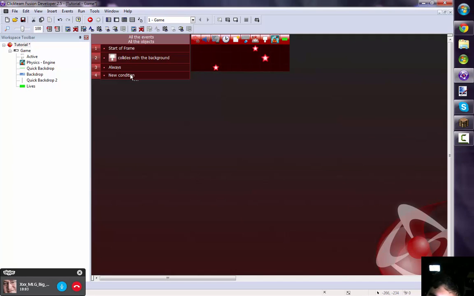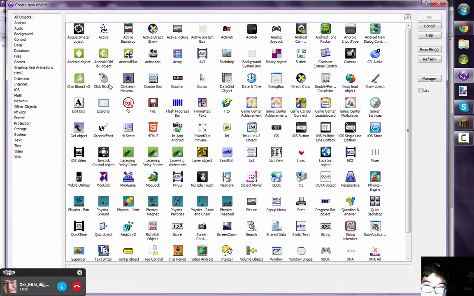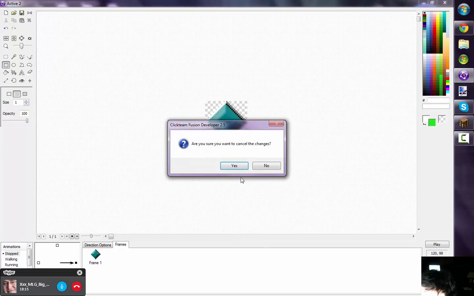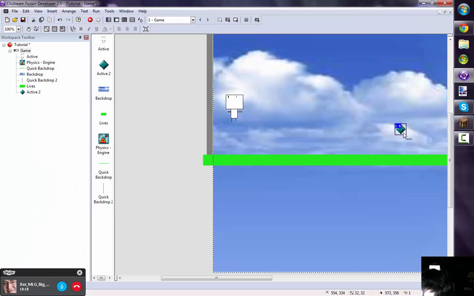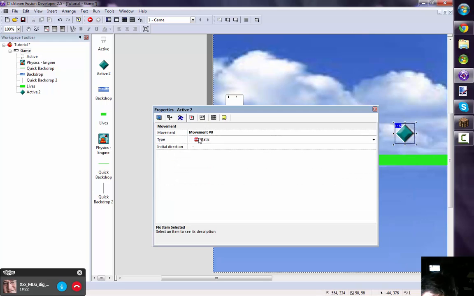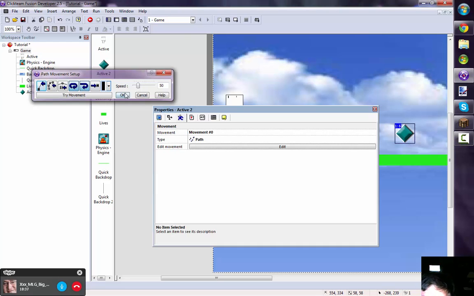Alright, now we're going to add a little character, or a guy that will affect the player. Let's make him a little diamond block, pretty much. Alright, let's go ahead and expand him. And if you want him to go through a path, you can. You can screw around with other things. I'm just gonna make him a path for this video. There you go. If you want, you can loop them.